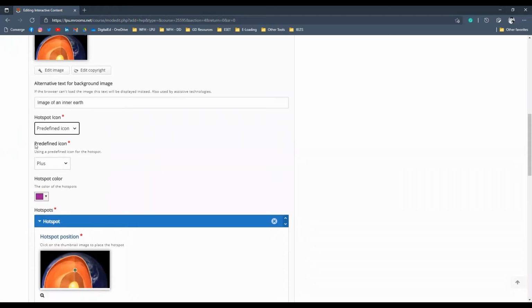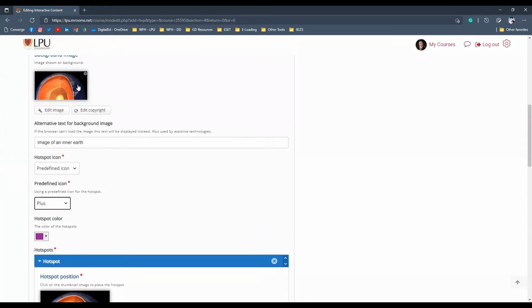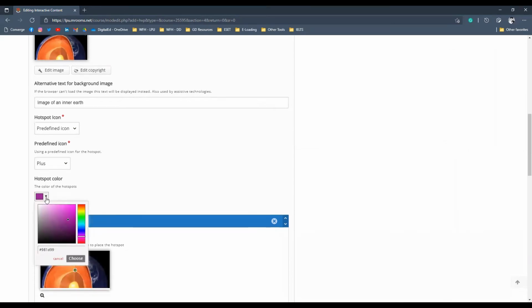And ito yung mga predefined icons na pwede nyo pagpilian. Merong plus, minus, times, check, question, or info, or exclamation. So, in my case, gusto kong gamitin yung plus. And hotspot color, make sure magmamatch yung color ng hotspot sa image. Since yung image ko is masyadong dark yung color, I'm going to use white for the hotspot color.